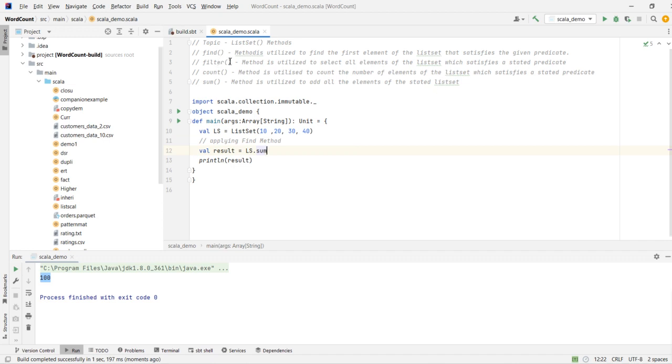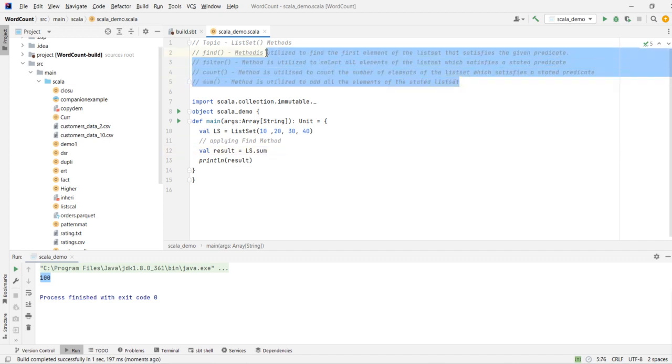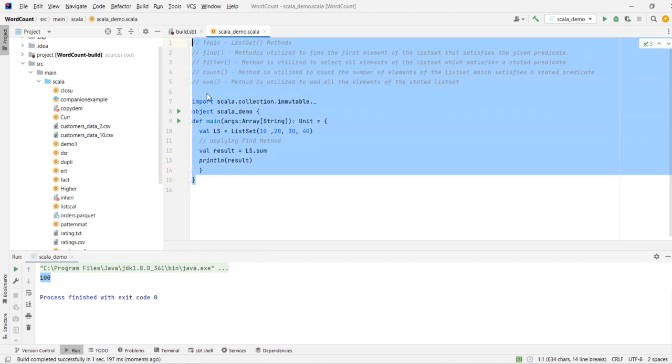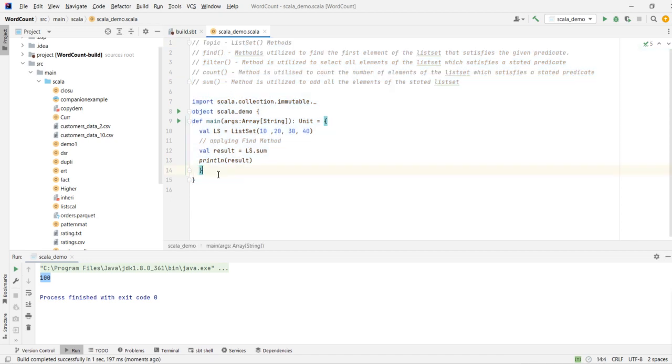So in today's discussion we discussed four more methods: find, filter, count and sum. I hope this is it for today. That's all guys. So we have completed all the list set methods.